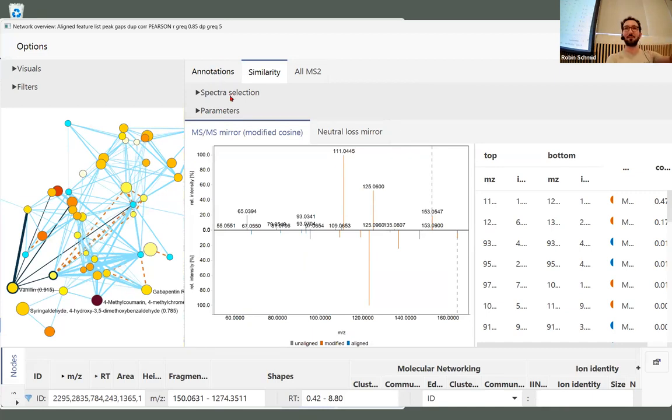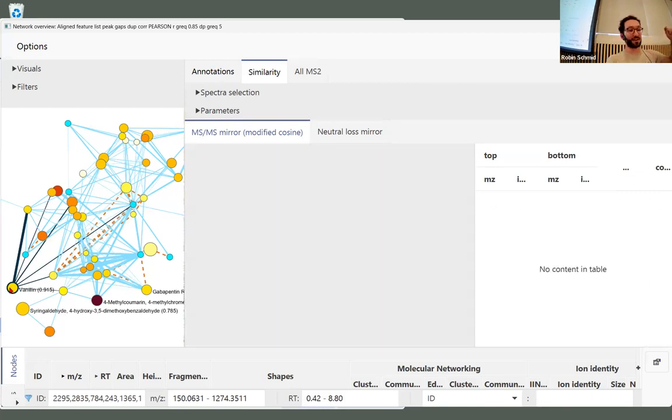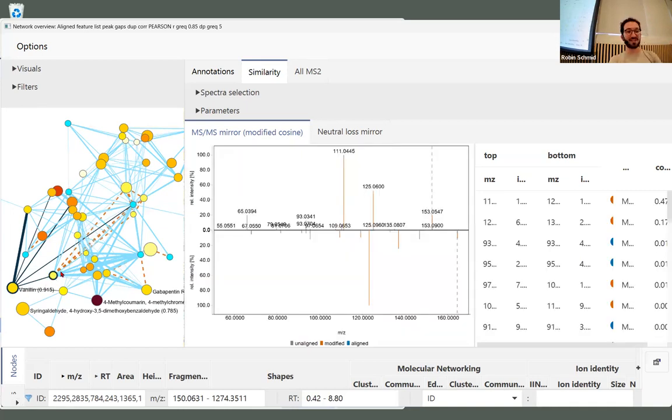It doesn't have to be the same. So you just select vanillin or something, and then with shift, you click on the second node, and you can see that now we have two spectra on the top and bottom. And we see that some signals are matched in orange. That means the neutral loss was the same. So the difference of the precursor MZs is taken into account.